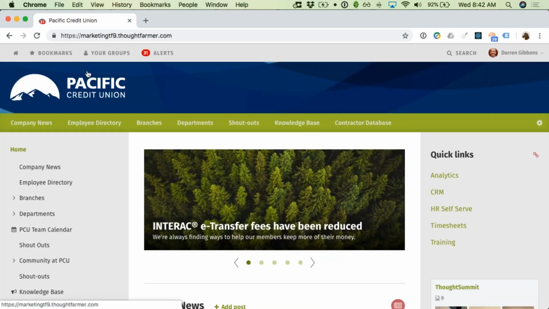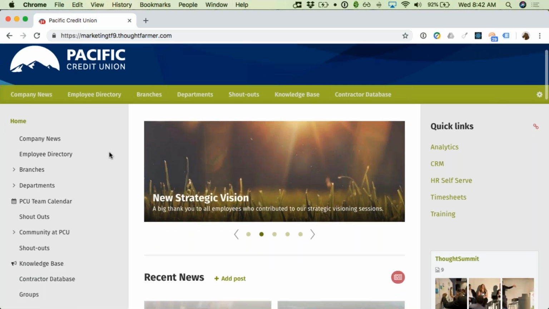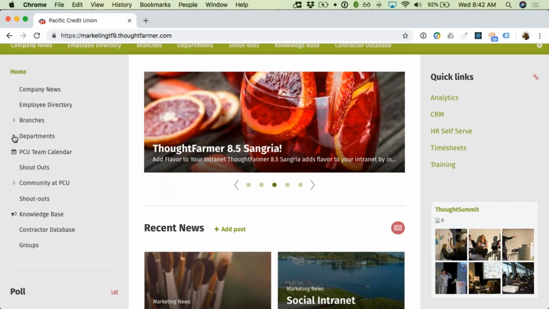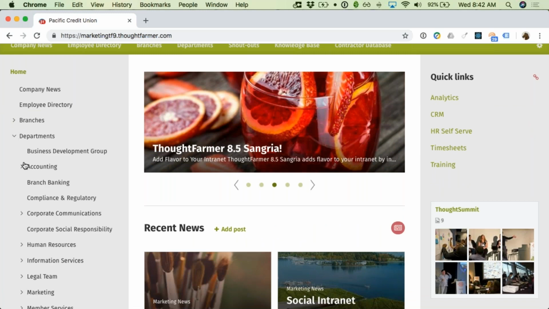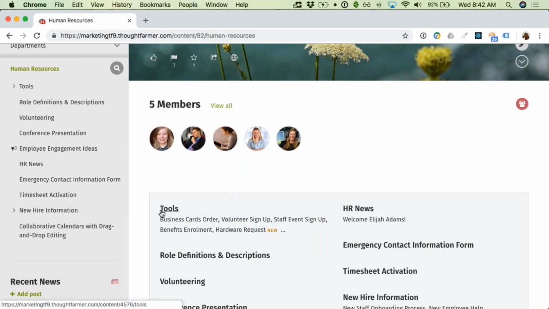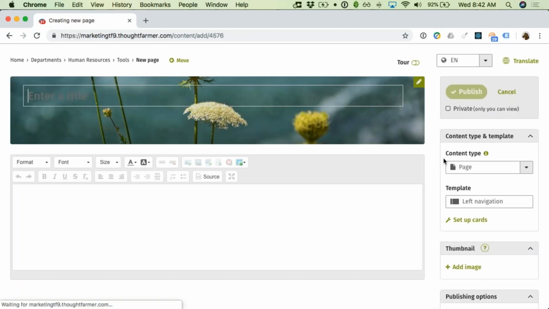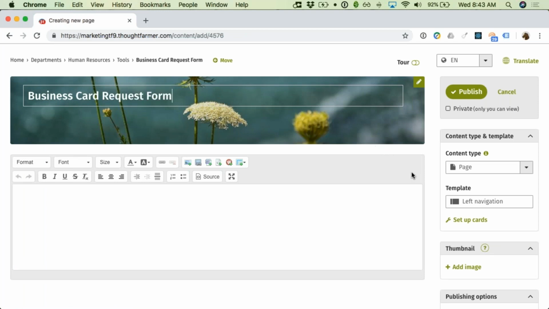So from here, now I've created the form in the forms section, but I want to go back to my intranet and actually embed this form on a page somewhere. So I'm going to browse over to the HR department. I can see there's a tools section here. I'm going to create a new page here for business card request. So this is just the standard add new page.